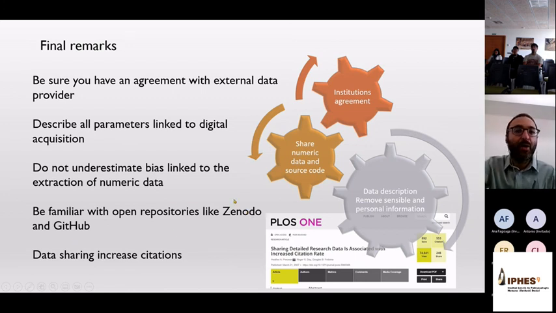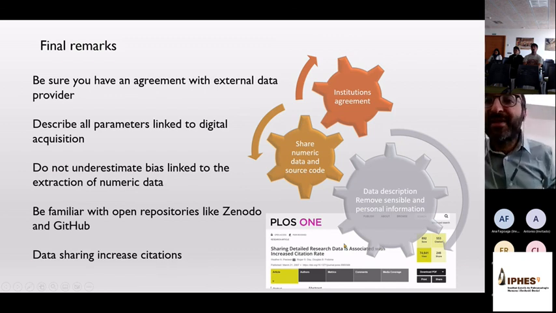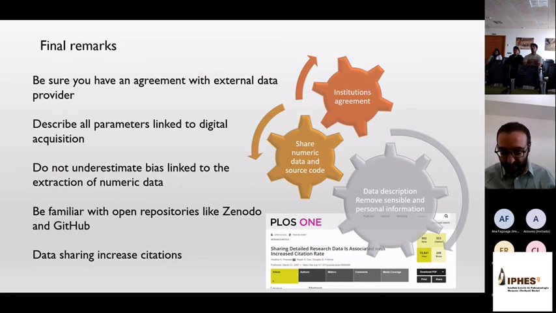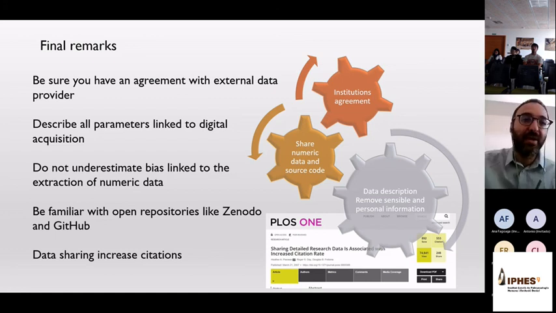There are a lot of example tutorials on YouTube, and both of them have a user-friendly interface, so it's not complicated to use. And also, lastly, I didn't know, but I discovered yesterday that data sharing increases citations. So probably if you share your data, other researchers use it, and a consequence is to get more citations.